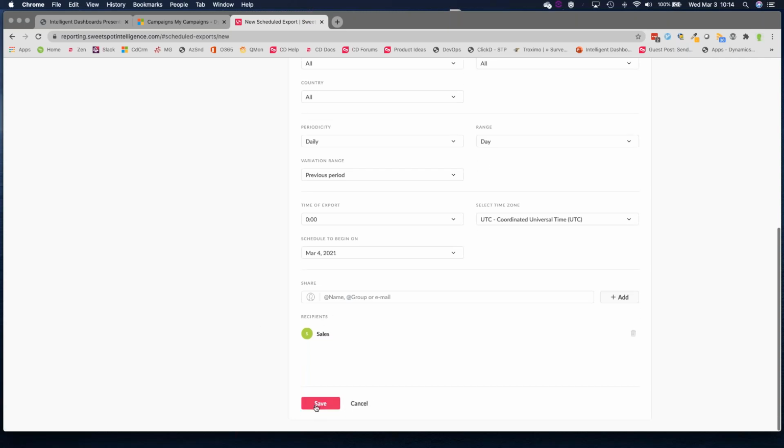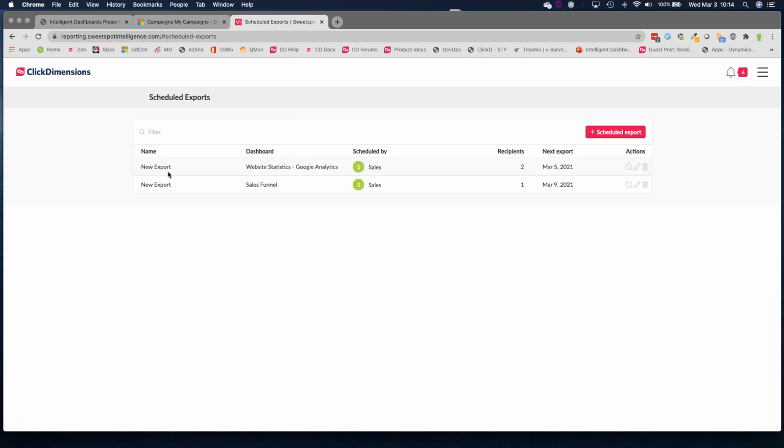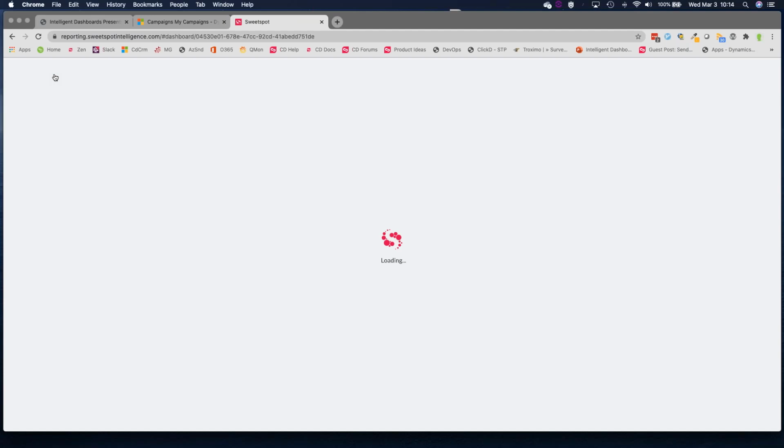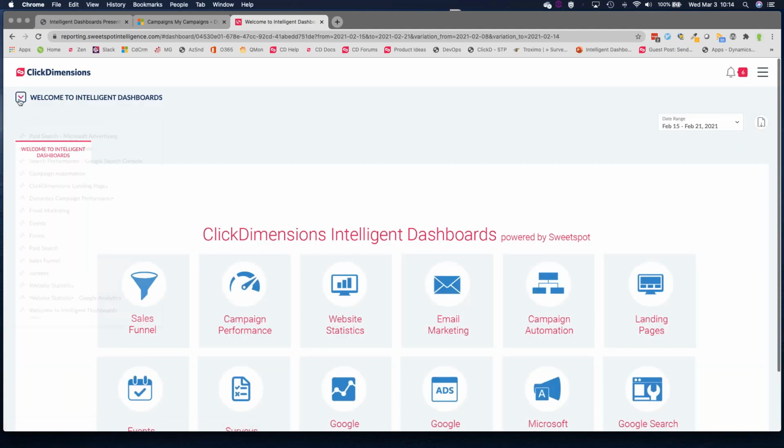So if I were to hit save here, of course, the export would be set up, ready to go. However, I want it to be filtered based on whenever I want to receive it, and have it sent to whoever I want to send to, users inside of Intelligent Dashboards or even external users. So I'm going to cancel out of here and then go back to the main page, and then we'll go again to the email marketing dashboard.